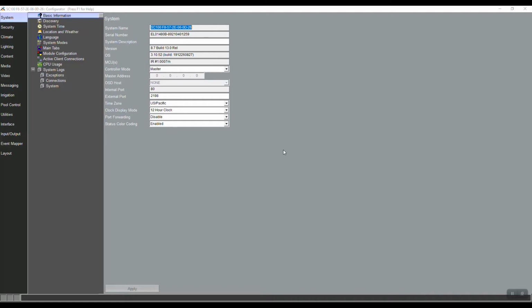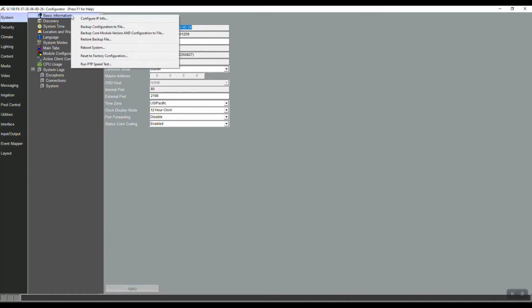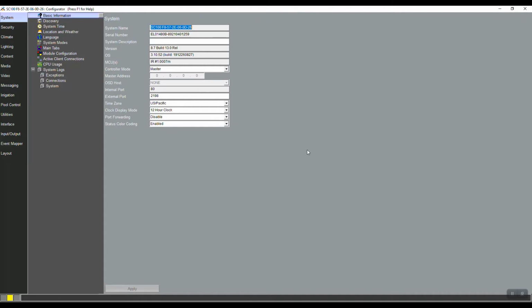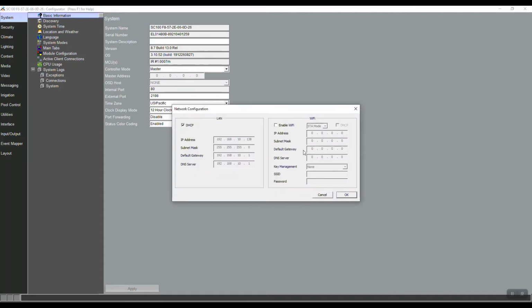So the first thing we have to do here is log into the configurator, under System, and go into Basic Information. Now we're going to right click this. It's going to bring up some options. We're going to go into Configure IP Info. As you can see, by default, Wi-Fi is disabled. So DHCP on the LAN is default out of the box. So we're going to click Enable Wi-Fi, and then you're going to see some options here.